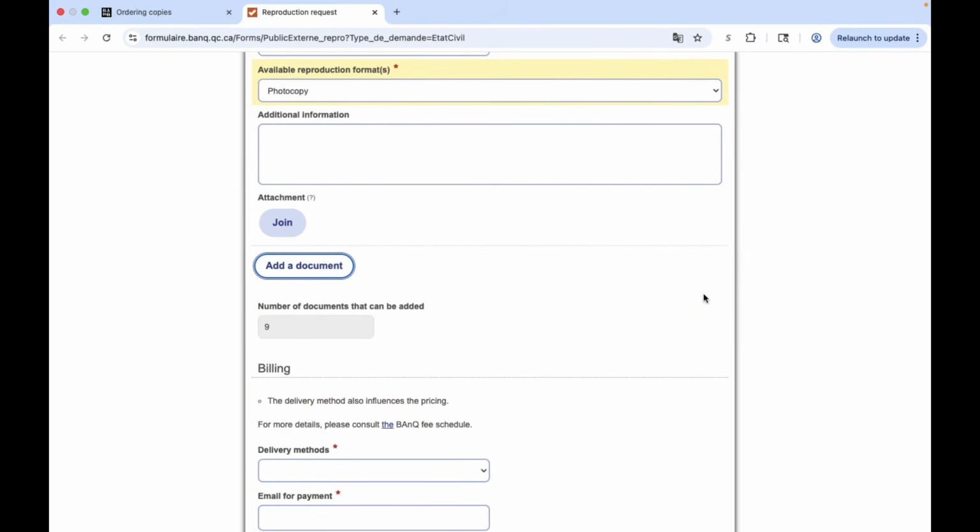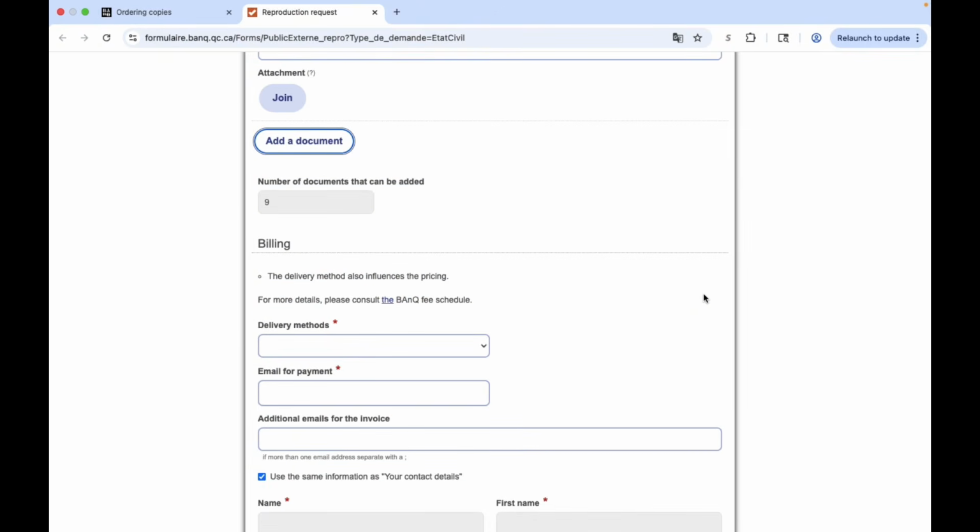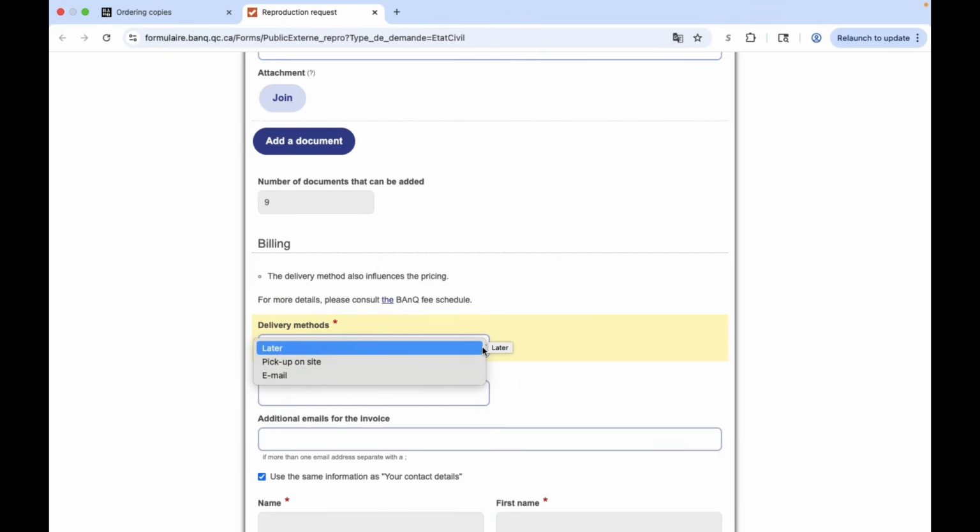And next we come to the billing section. Under delivery methods, you'll see 3 options. And once again, the English translation here isn't very good. The option translated as later is actually the one you want. If you view this form in French, you'll see that that option is listed as post, which means mail. Because we're requesting a certified photocopy, we want the record mailed to us. Another option for you may be pick up on site if that's something you are able to do.